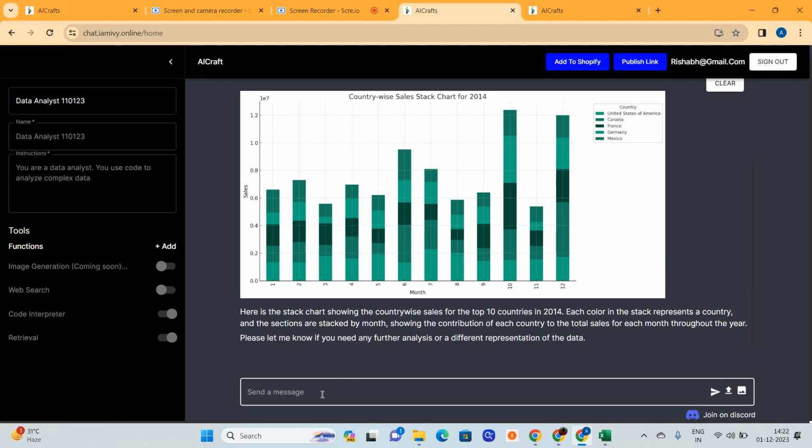So let's say, redraw it with only country-wise. Redraw it with countries on its axis. That's it. Let's see whether it understands this instruction or not.